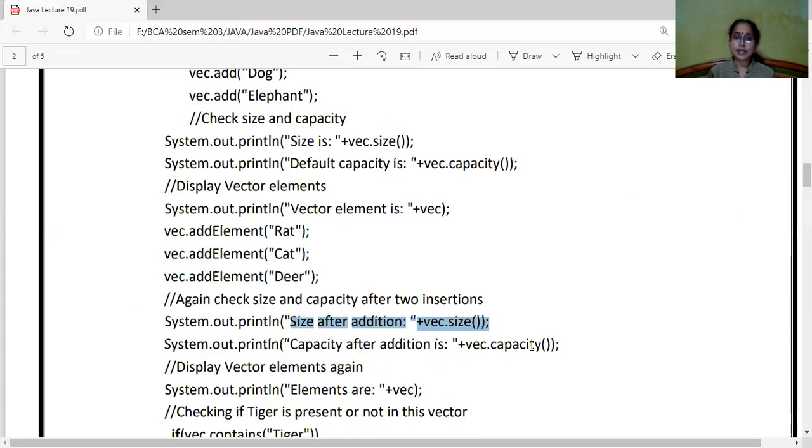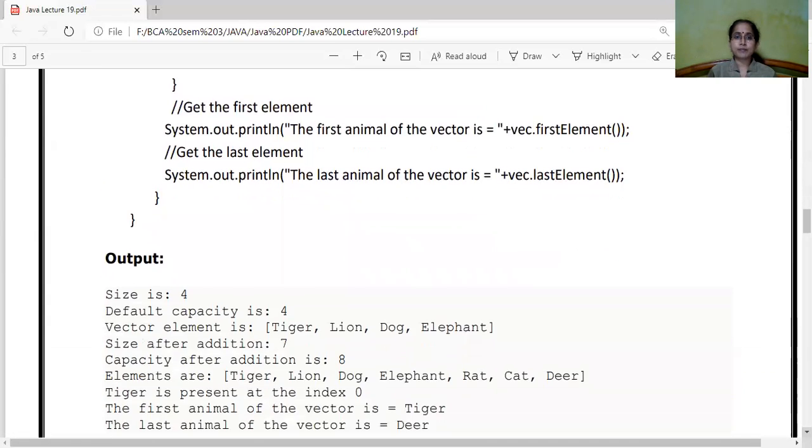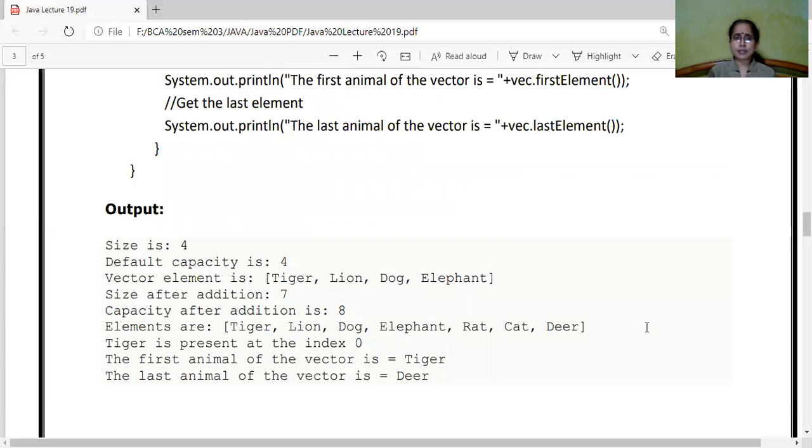Again, now you check the size and the capacity, right? And the elements will be displayed. Check if tiger is present or not. So if vec.contains(tiger), the contains function will find out in the whole vector whether an element named tiger exists in my vector or not. If it does, we will print its index value through the indexOf function, else tiger is not present in the list. So when we run this program, first element, last element, like this.